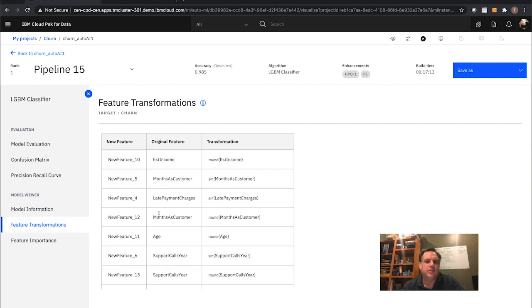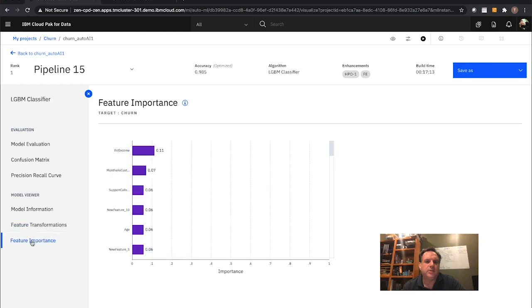I can take a look at what were the features that it created. So a combination of, say, estimated income, how many months as a customer, late payment charges, and so forth. Then feature importance. So this actually will tell me which features were important as part of this model that was created, right? So estimated income actually had the biggest overall impact on whether or not that person was going to churn, right? An interesting thought. Who would have known that before? But it does make sense, right? Because it may put him in a different socioeconomic class. He may have the funds or the ability to potentially change carriers easier, or maybe not, right?